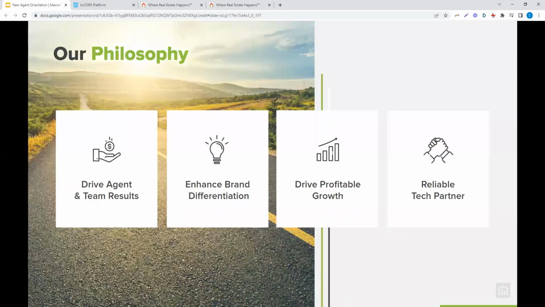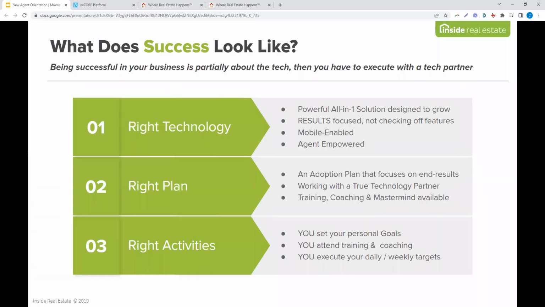Now, our philosophy, the things that guide us, is we want to provide tools and technology that both drive agent and team results. So you'll notice in here, you can have a team within KV Core. If you have a team, you can set up, easily share leads and interact with each other. That's something you can do in KV Core. We provide tools to enhance your brand differentiation, help you stand out even more amongst that crowd out there, drive profitable growth, and the one nearest and dearest to my heart is to be a reliable tech partner with you. So we want to partner with you in success. And that means providing the right technology, the right plan to learn that technology, and the right activities for you and your business, because everyone runs their business a little bit differently.